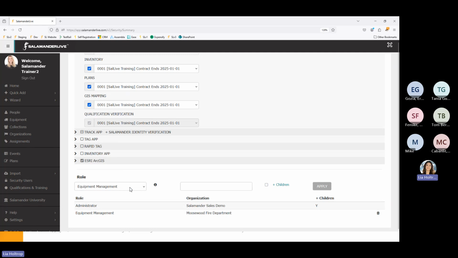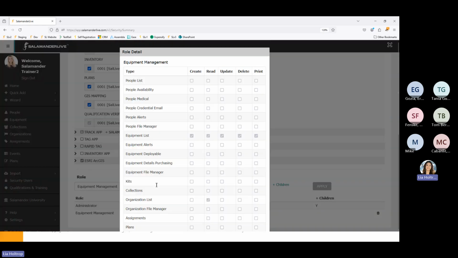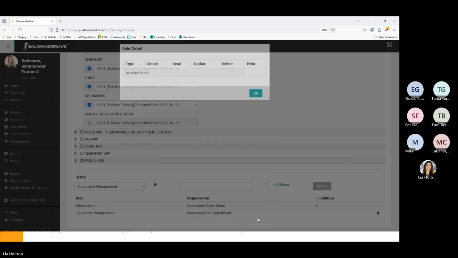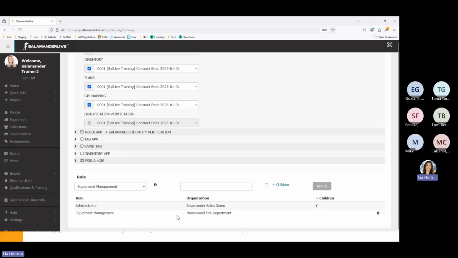When you select one in the role box, you'll see that there's an info icon. A role permissions window pops up, and you'll be able to see exactly what they're able to do. And then make sure you select the correct organization in which they should have access for inventory, and then click apply.